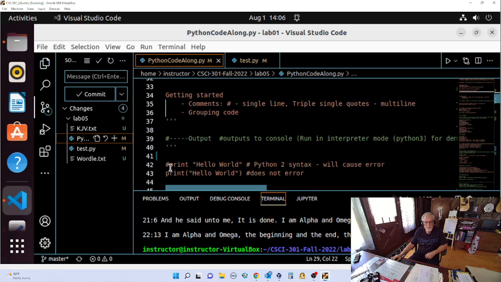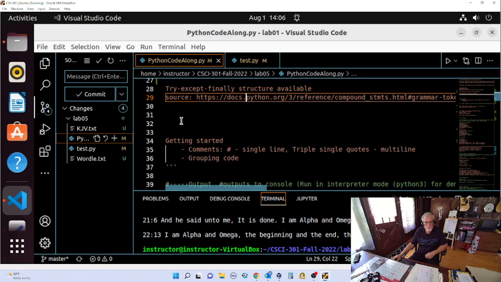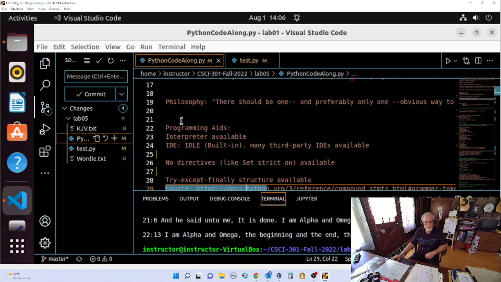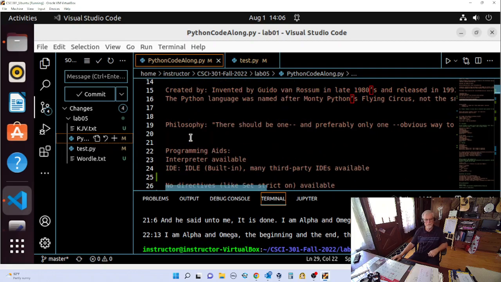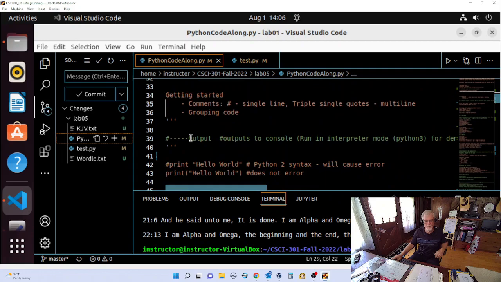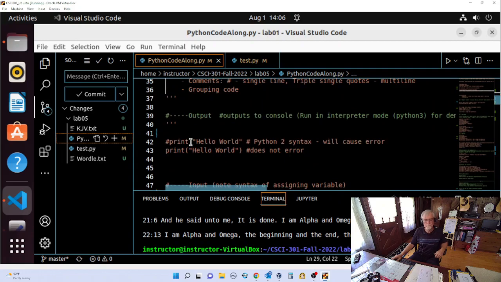Okay, getting started. Your pound sign is your single-line comment. You see these triple single quotes, those are multi-line comments, and you can see that I've used those in here to mark off my code as I run it. Let's see what I'm trying: run in interpreter mode for demo.